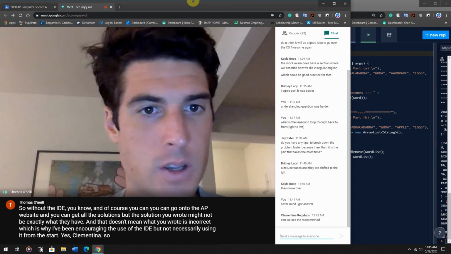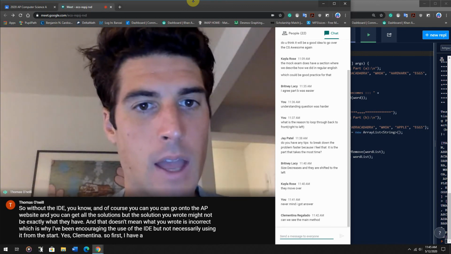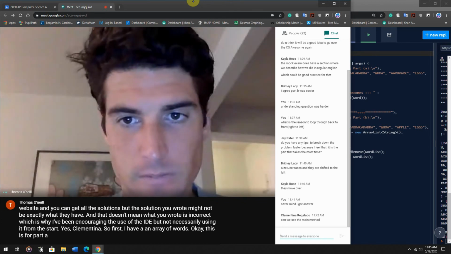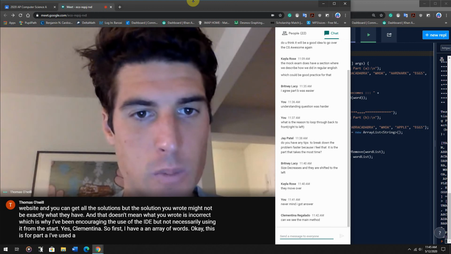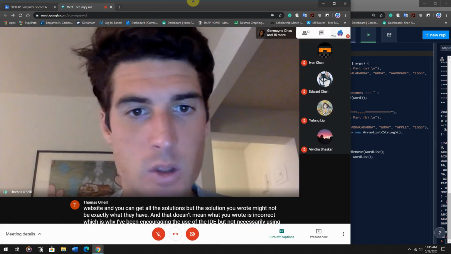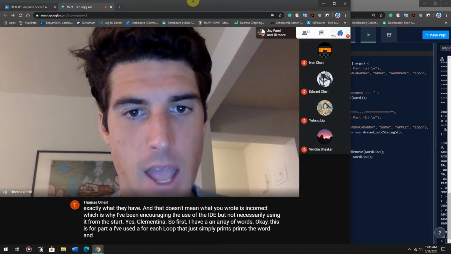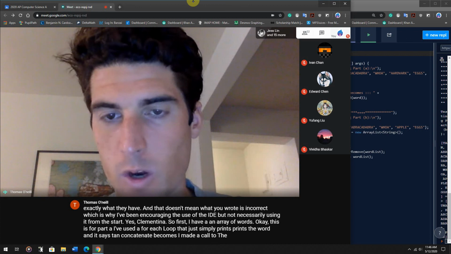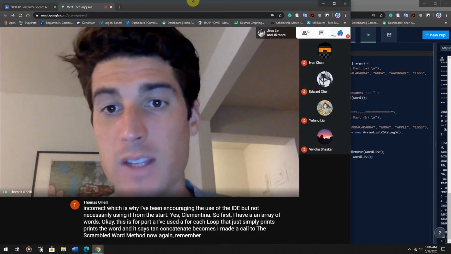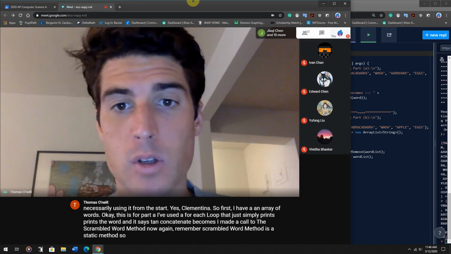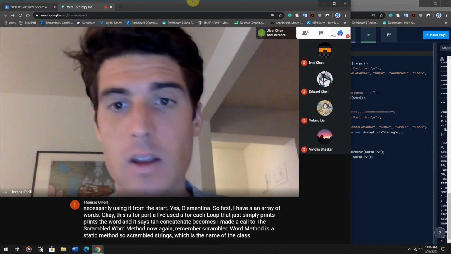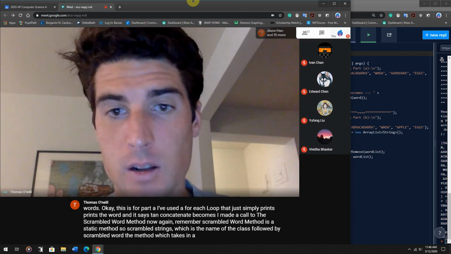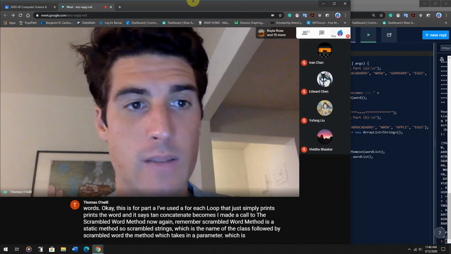So first, I have an array of words. Okay, this is for part A. I've used a for each loop that just simply prints the word, and it says concatenate becomes. I made a call to the scrambled word method. Now again, remember, scrambled word method is a static method. So ScrambledStrings, which is the name of the class, followed by scrambledWord, the method, which takes in a parameter.